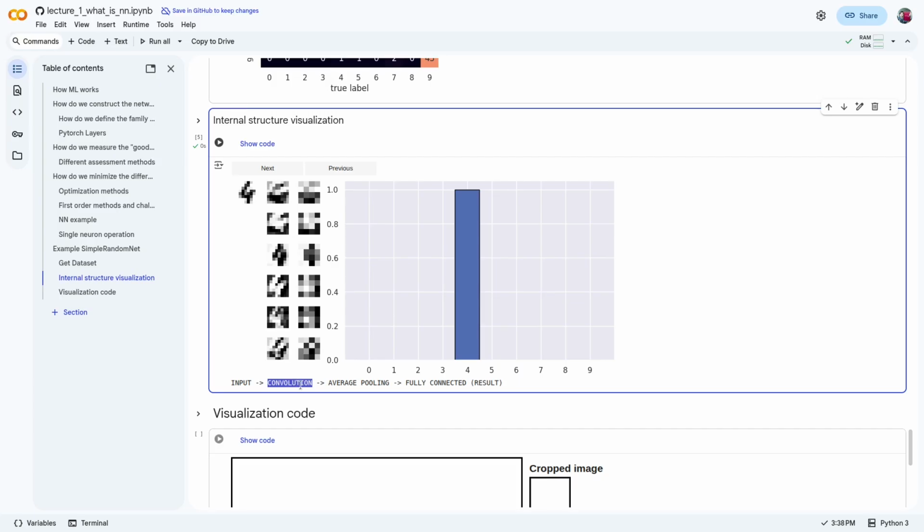And each convolution gives me a little bit different picture. So here you see them all. So 1, 2, 3, 4, 5, 6. So all 6 results are in this column.